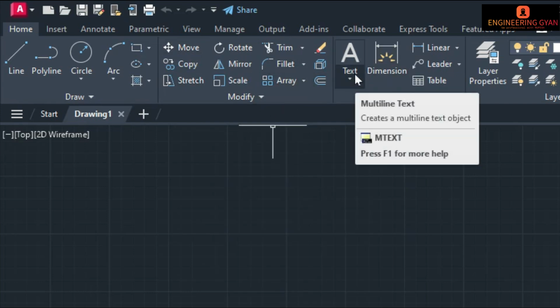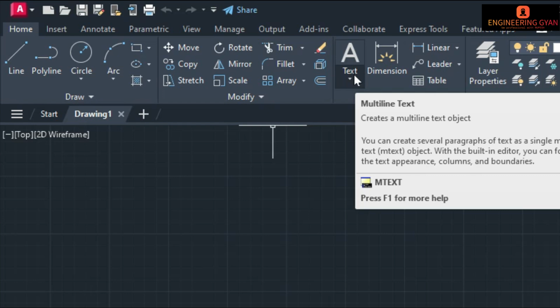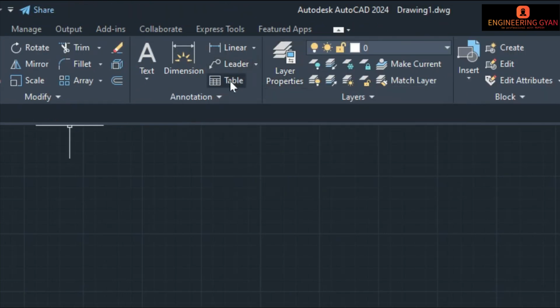In Annotate, there is multiline text. You can enter whatever text you want to write. You find linear and leader, which are generally dimensioning tools, and you find layers, meaning you can create multiple lines of different colors and different sizes. You can create dotted lines, continuous lines, or zigzag lines by selecting this property.